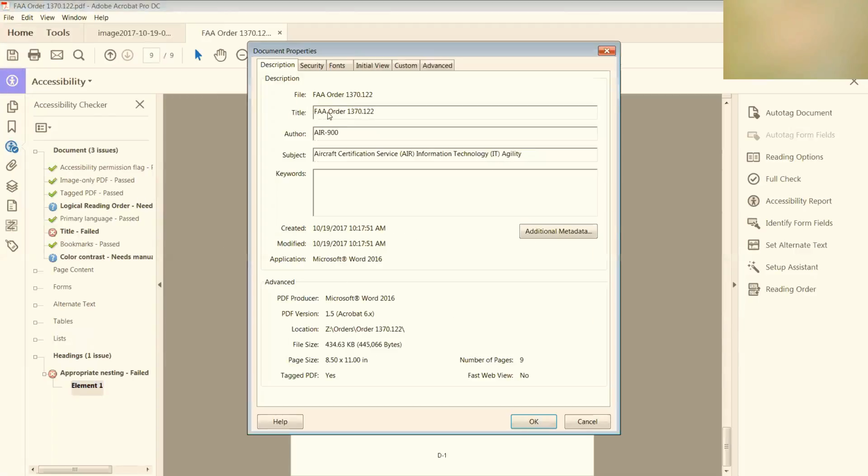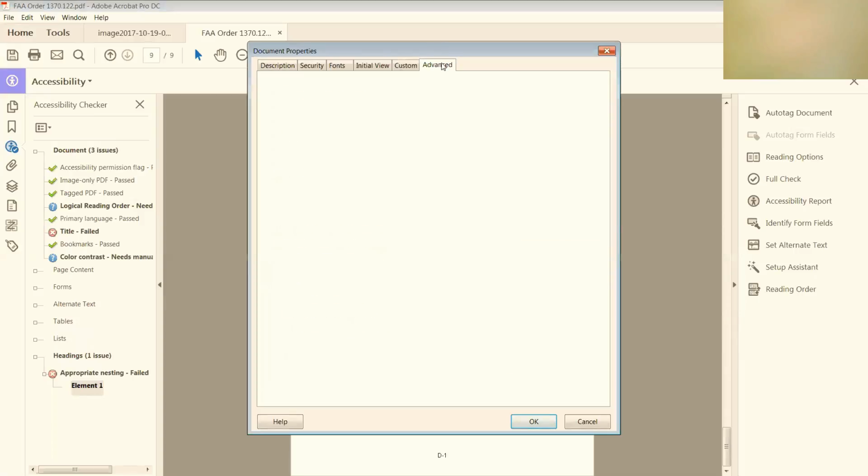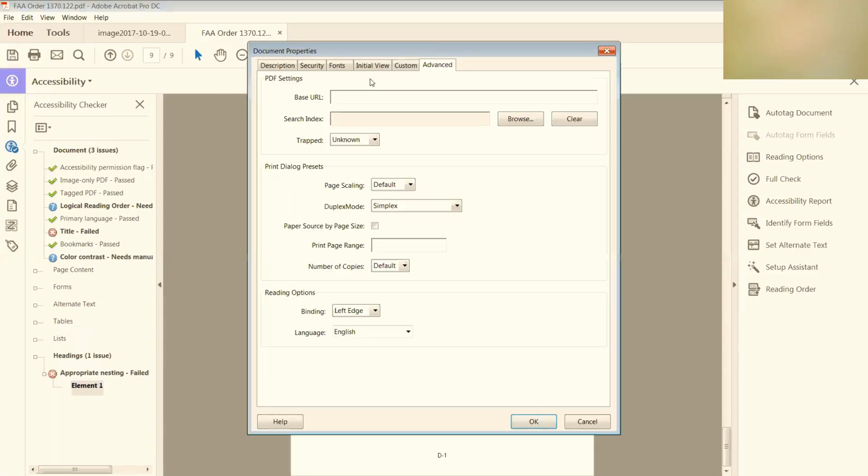So there's the title, FAA 1370.122. The author's there, subject's there. This is also where you see the reading options, where the language is English right here. Okay, so we know that it's fixed there.